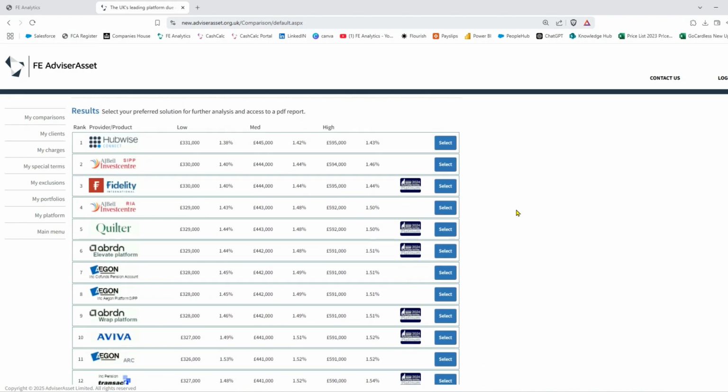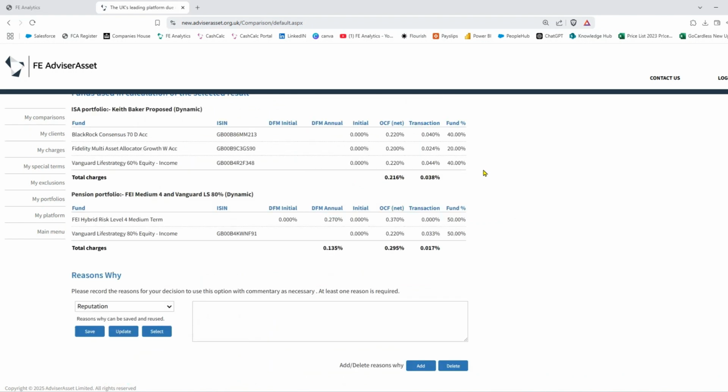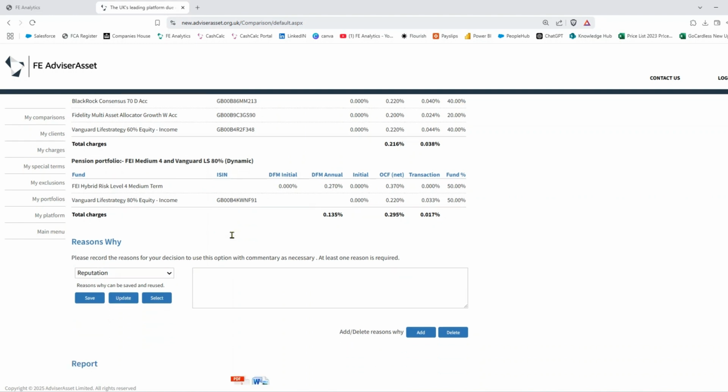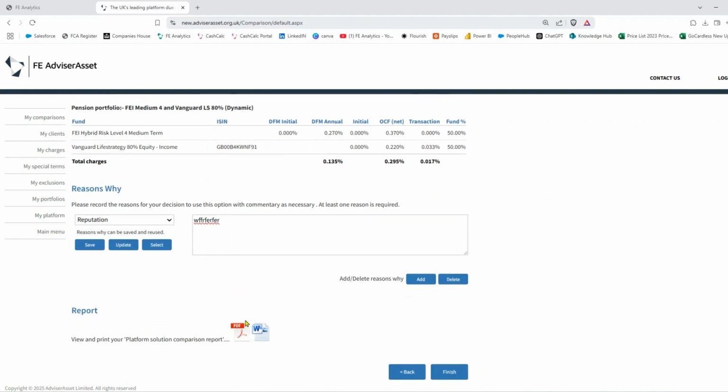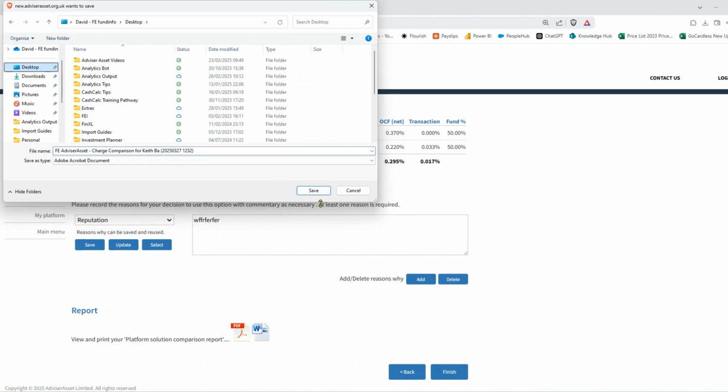And then we'll give you a long list, and it will essentially sort and order them from cheapest to most expensive. So if I just pick the top one, it will then show me what the charges are of each one of those funds, and the hybrid solution I built with Vanguard and the model portfolio. I can explain the reasons why we're going to be using this moving forward. And if I click on PDF, I can now create a nice little report.